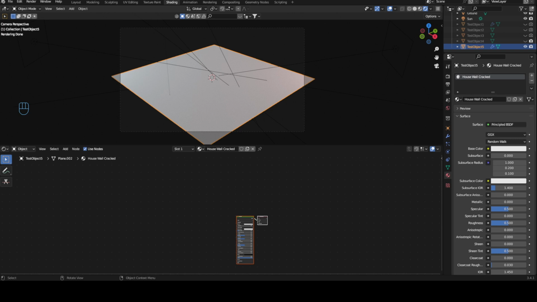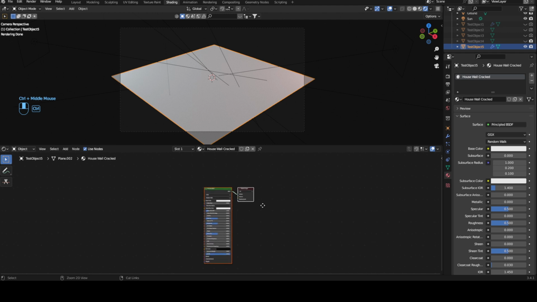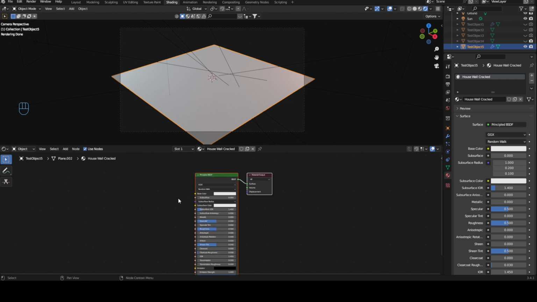Hello, hello, hello. Today I have a bit of a longer and more complex tutorial for you. We will be doing a bricked house wall that has its surface cracked, so you select part of the bricks underneath. It is a very large tutorial, so this will take quite a bit. I hope you brought some patience today.